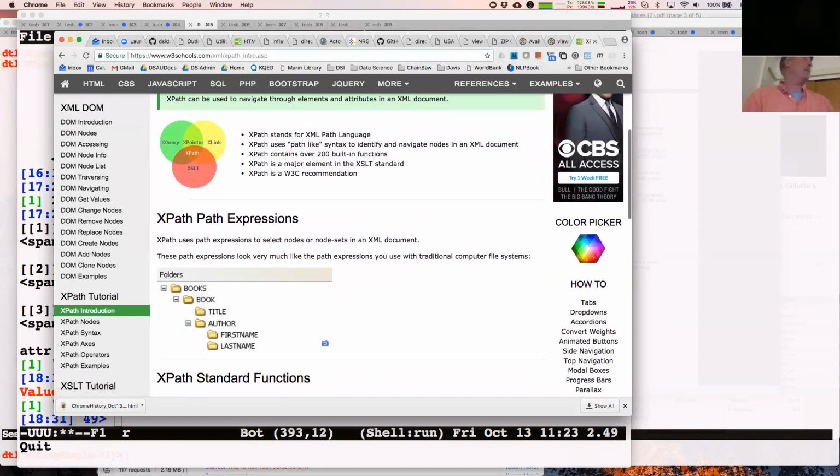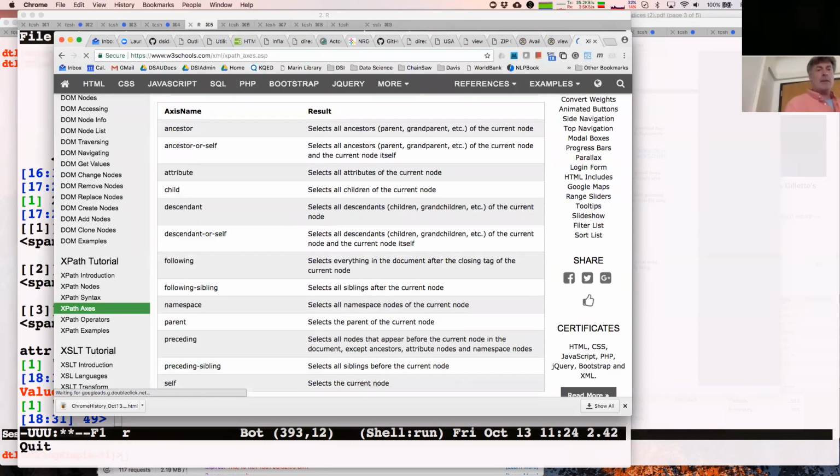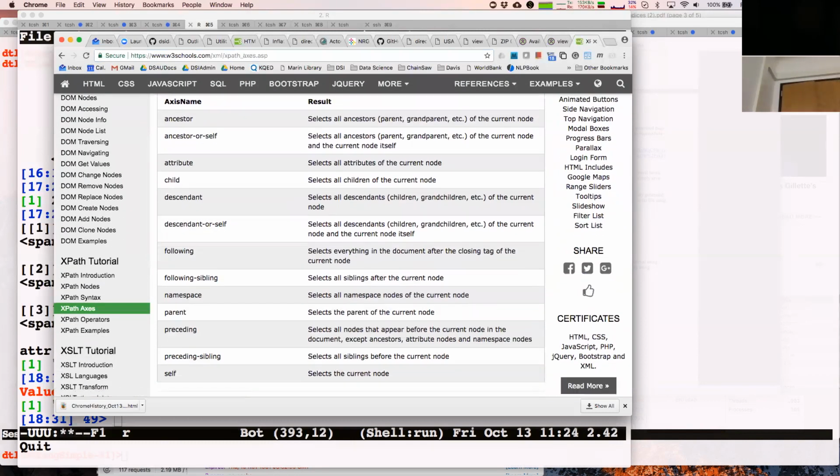Here's another example. This is the W3Schools tutorial, an excellent resource to get started. My point is, there's almost nothing in this language. It's so powerful, and yet it's extremely simple by design. Once you get the notion of the computational model, it has these things, these axes I was talking about, these are the directions. This is ancestor or self, so look at yourself or go up. Descendant or self. These are all axes. They tell you the direction.